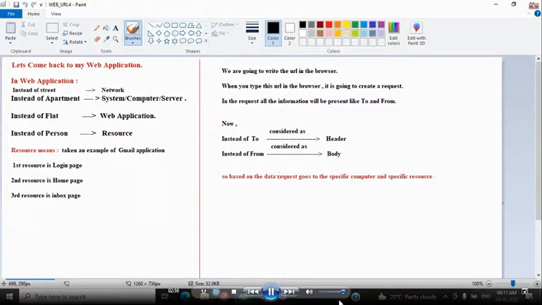Now observe the slide. There we were mentioning street, apartment, flat, and person. We will try to convert the general example to the real application level. Instead of street, use network. Instead of apartment, consider a system, computer, or server. Instead of flat, consider a web application. Instead of person, consider a resource.